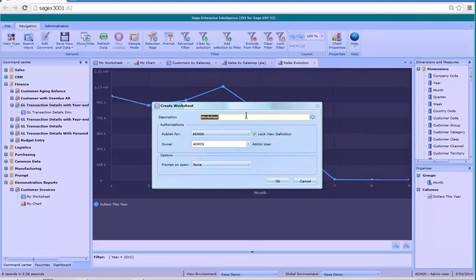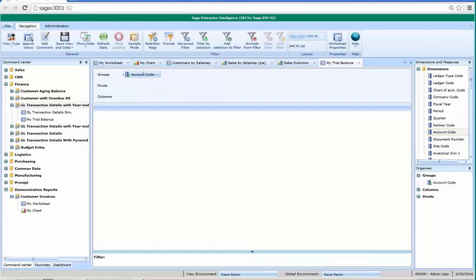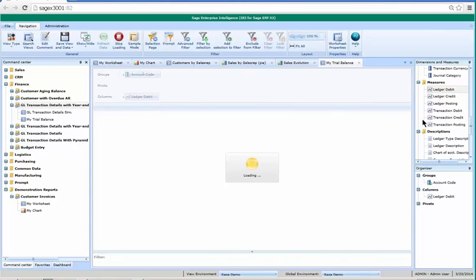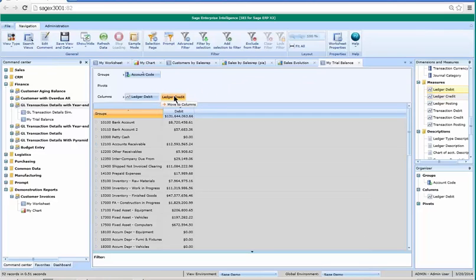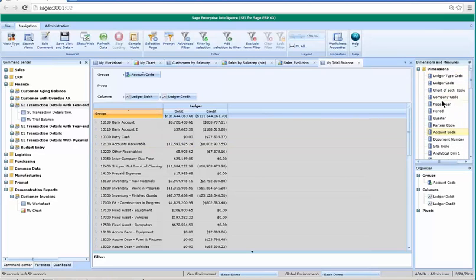I'm going to call this my trial balance. Okay. And I'm going to bring in my GL account. And for my amounts, my measures, I'm going to bring out my ledger debit and my ledger credit. Instantly now I have a trial balance. Now this is consolidated, of course, across all companies. But what I can do is I can now say, you know what, I want this by company code again.